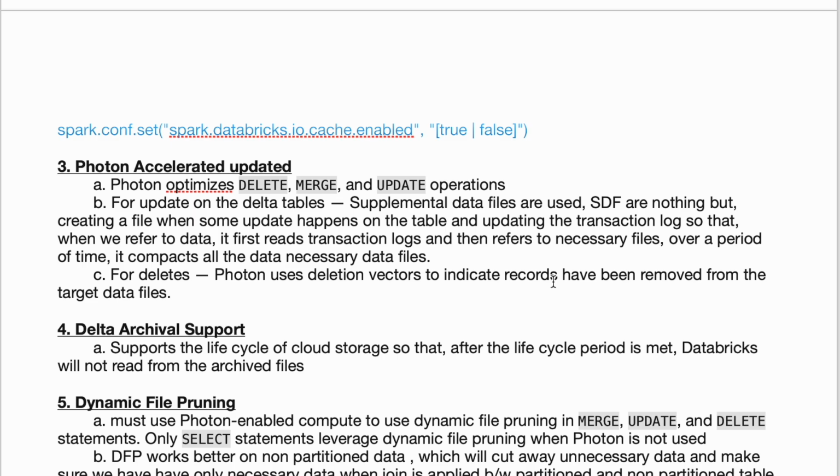Instead of rewriting the whole file, it creates small supplement data files, writes the new updated data into those files and updates the transaction log, so that whenever you query the data, it first goes to the transaction log in Delta. The Delta table follows the transaction log approach. So when you read the table, it goes to the transaction log. Instead of reading the updated data from the big data file, it goes and reads from the small supplement data file, so that the operation will be fast and we can avoid rewriting for every update. That's one thing.